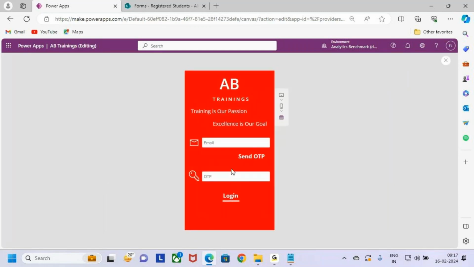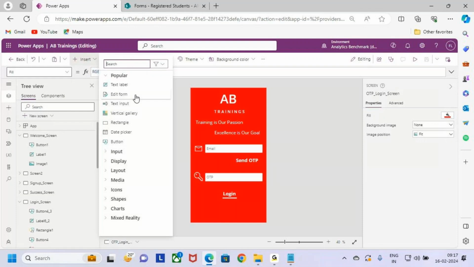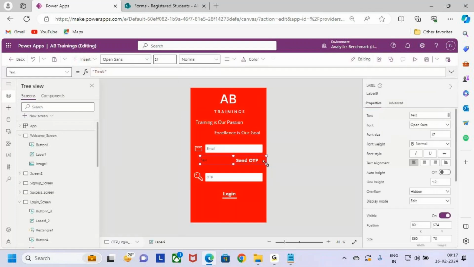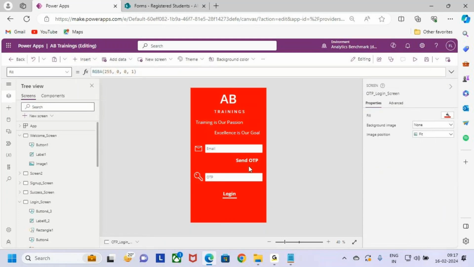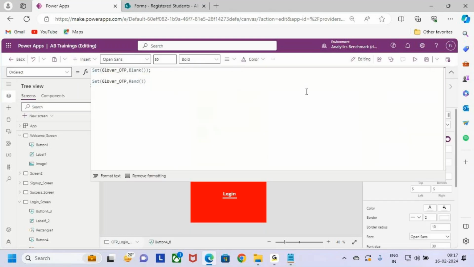Now see, add one text control here. Keep this text control here. Just reduce some size. Now select the text control, go to the text property, remove this text, and let me keep here the variable name global var OTP. Now by default it is not displaying any value. When I click on this send OTP, it is going to declare one variable. By default the variable is blank, and then I'm going to assign one value. What's that value? A random value. Just save it. Go and click on play.